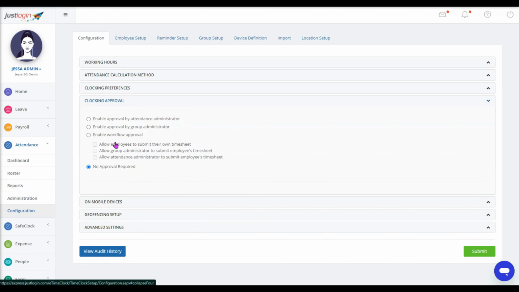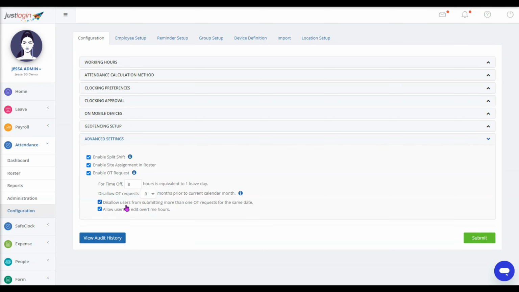Any overtime rendered by the employee can only be processed via the OT request function. Also, the clocking approval should either be set to enable approval by group administrator or enable workflow approval. You need to set up how many hours is the equivalent to a one-day leave. Set the other needed settings and then save the changes.